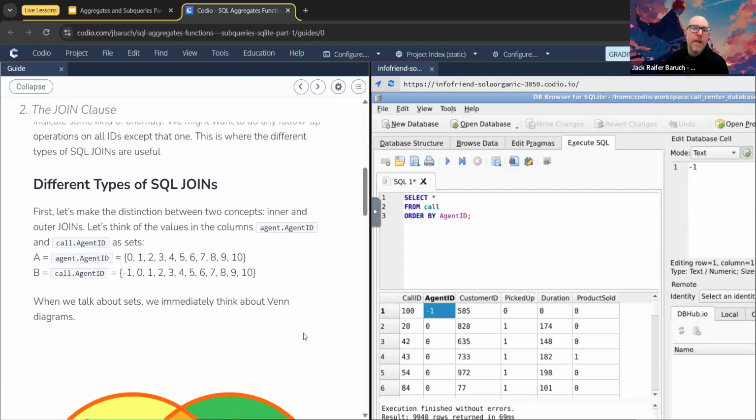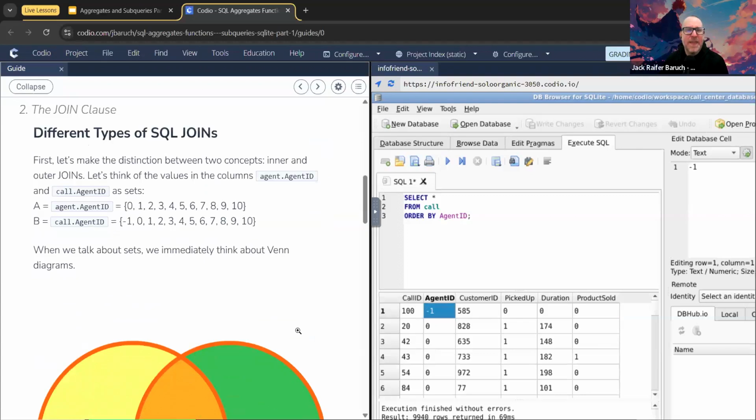Okay, what's happening here? Let's start first by thinking about the different kinds of joins that we can do. There's two very important concepts that we definitely need: the difference between an inner join and an outer join. So let's think about agent.agent ID, in other words, the agent ID column in our agent table, and the agent ID column on our call table. So we have something different, as you can see.